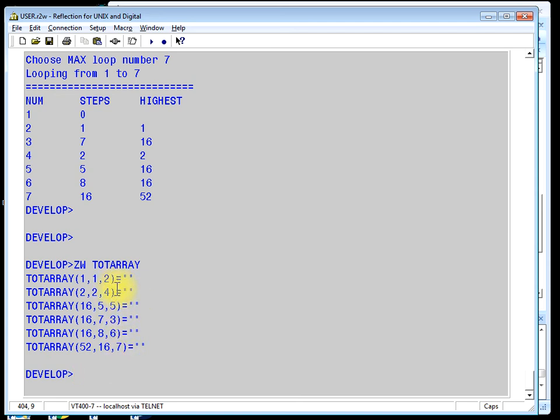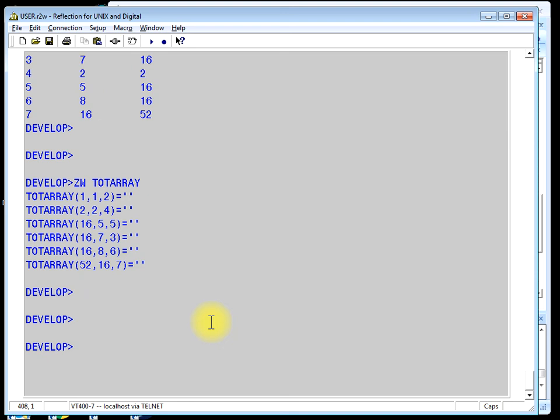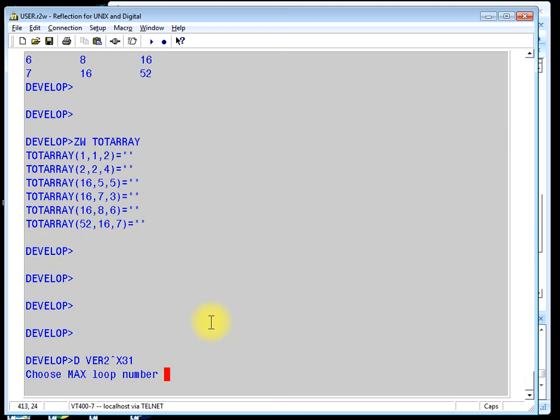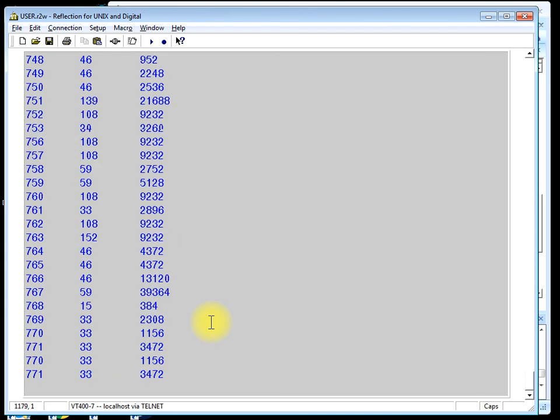Right, we haven't got number 1 in there, but anyway, so number 2, there was 1 step, highest number. Number 3, there was 16 steps, highest number. Number 4, right, so number 7, 16, 52, yeah, 7. So number 7, there was 16 and 52. Right, just let me, maximum loop number, we'll do 1000. See what it comes up with that.